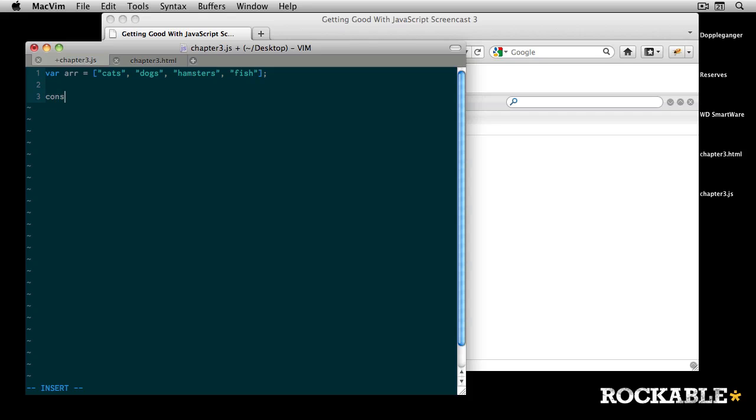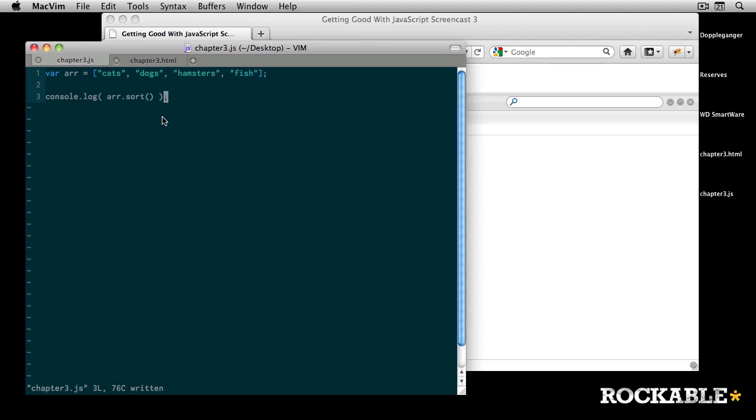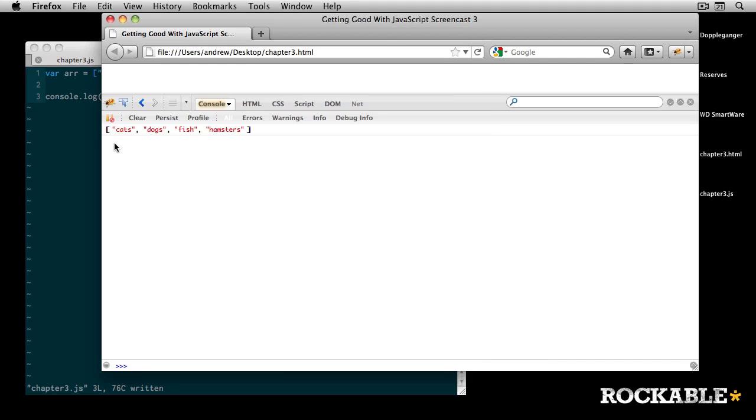Well, we could do a console.log array.sort. Just like that. And cats, dogs, hamsters, fish. Here we have cats, dogs, fish, hamsters. So it almost was in alphabetical order, but it certainly did switch the order of fish and hamsters.